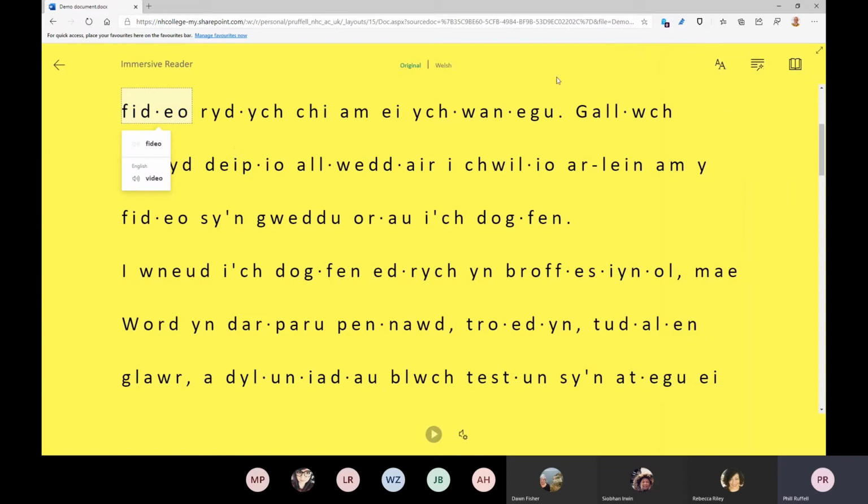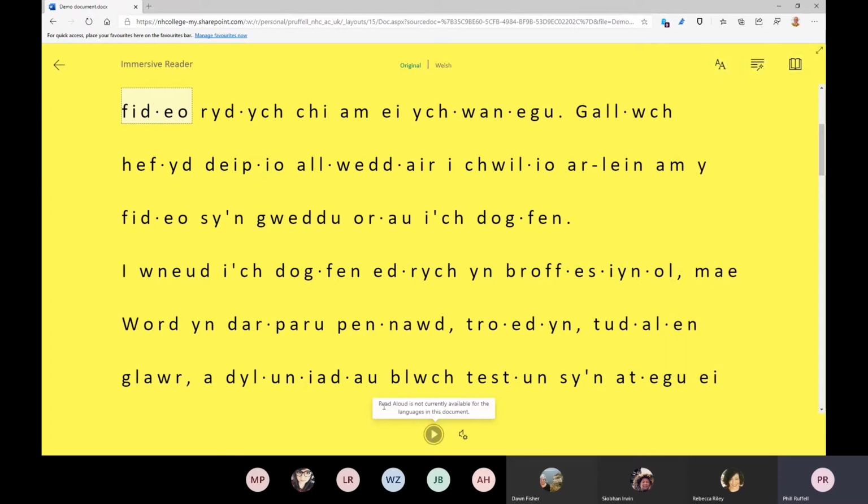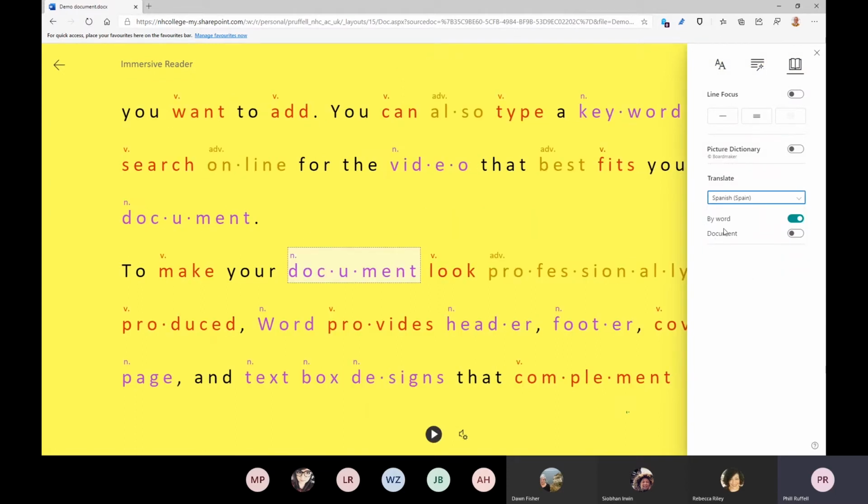And if I start the reader off, oh, read aloud is not currently available. So if you select a language and it says that the language isn't adjusted for audio output on that. So what we'll do is we'll switch it to, let's do Spanish Spain.